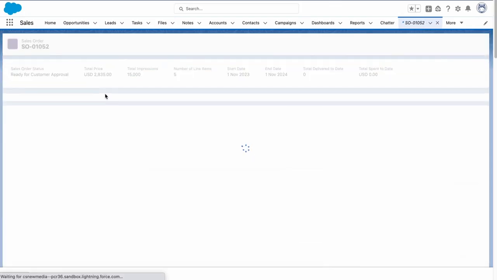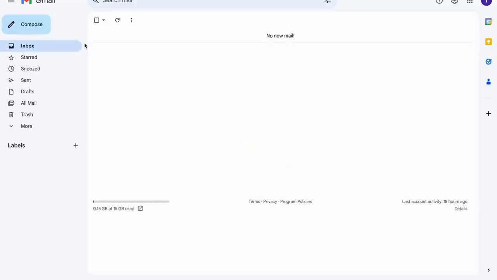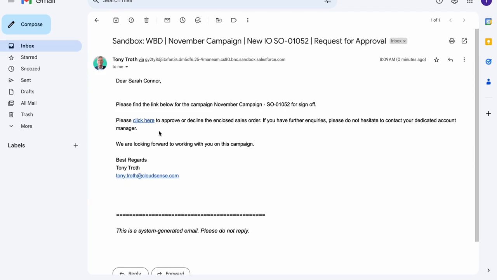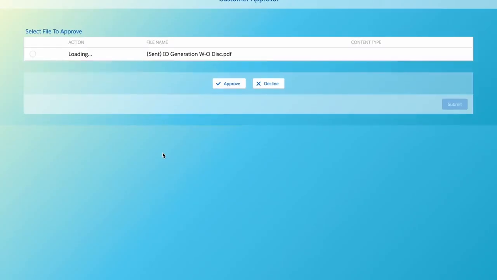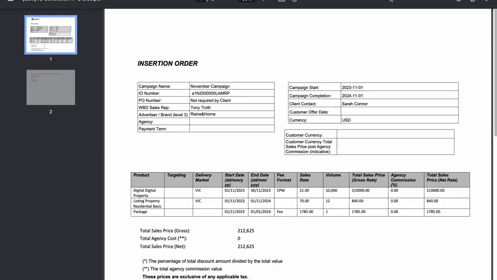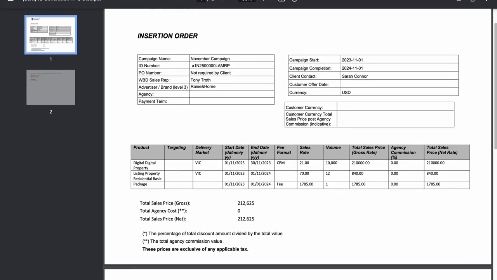Now we're playing the role of Sarah. And if we log into Sarah's inbox, we should see an email waiting for us. And that email has a link we can follow to a secure portal where we can view the insertion order. Here we can approve it or reject or decline it if we're not happy. But let's take a look at it first of all by downloading it. And this is what it looks like.